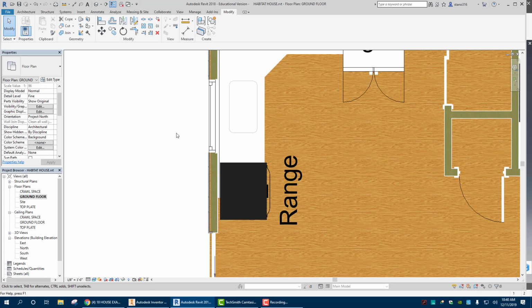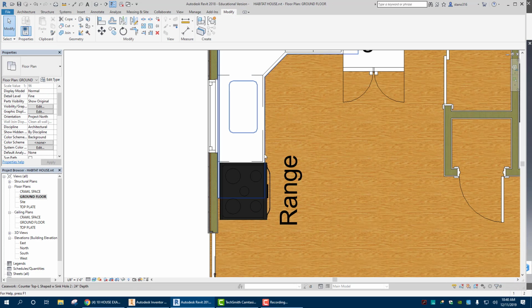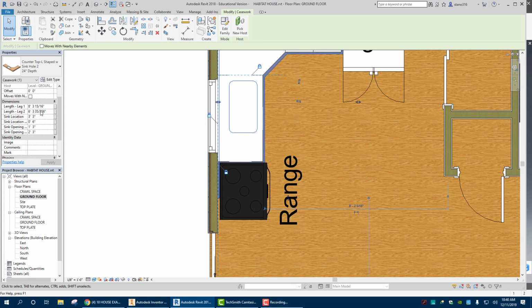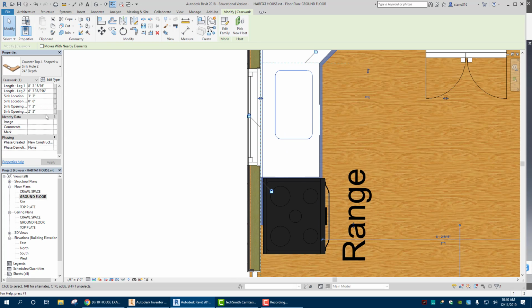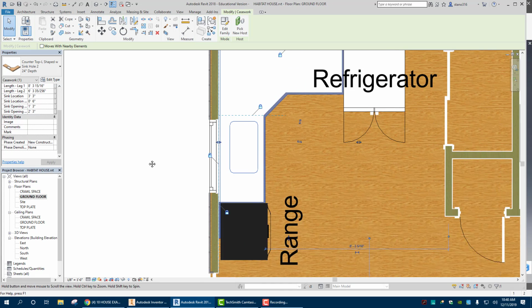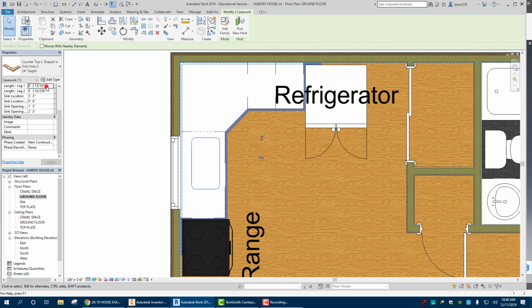Cancel. I tried moving it by accident. So if we click on the countertop and I go to length of leg 1, which is the longer leg, and I change that to 6 feet. Enter and apply. You can see how it brought it down.